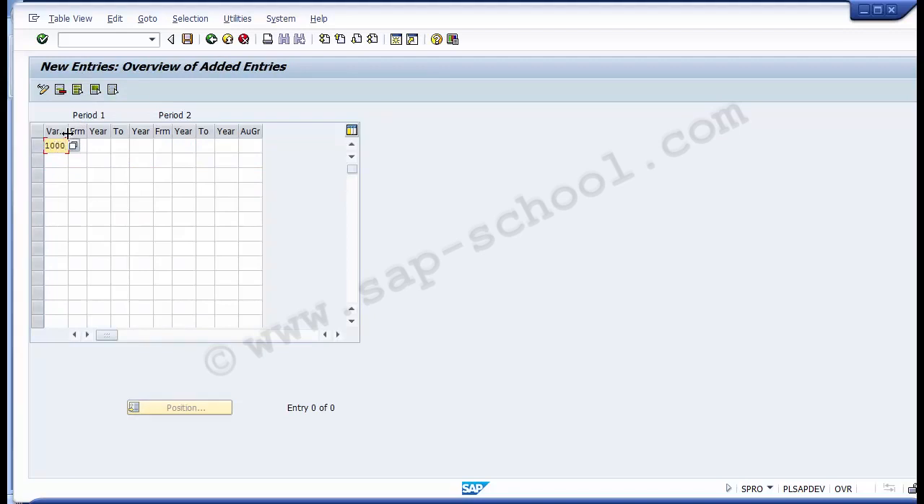1000. Then the very next thing you have to do is select the from and to period. The from period is 1, then year. Year refers to the fiscal year. Suppose I put the fiscal year as 2014, and then the to period, suppose the whole year, from period 1 to period 12. Then again the 2, then the year 2014. Then you can go to period 2, and period 2 will be the same as 13.